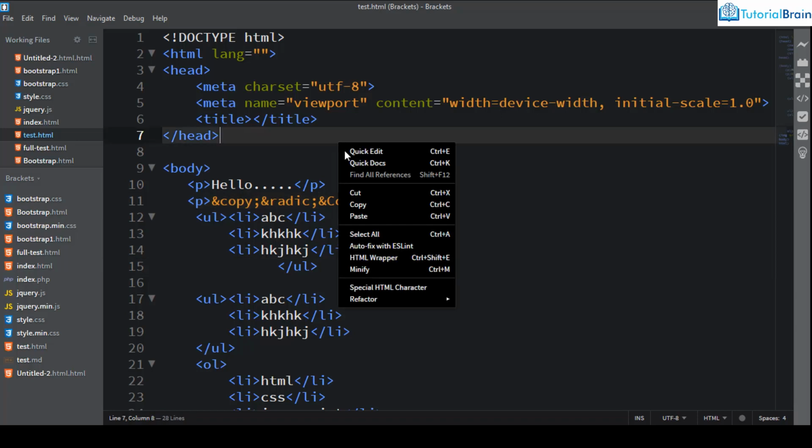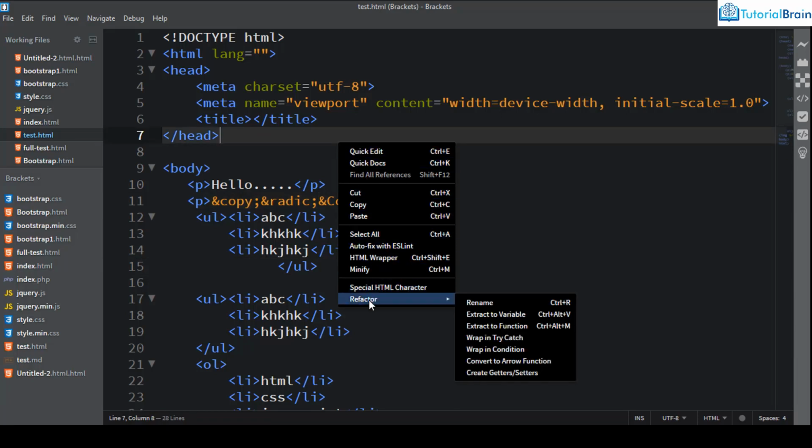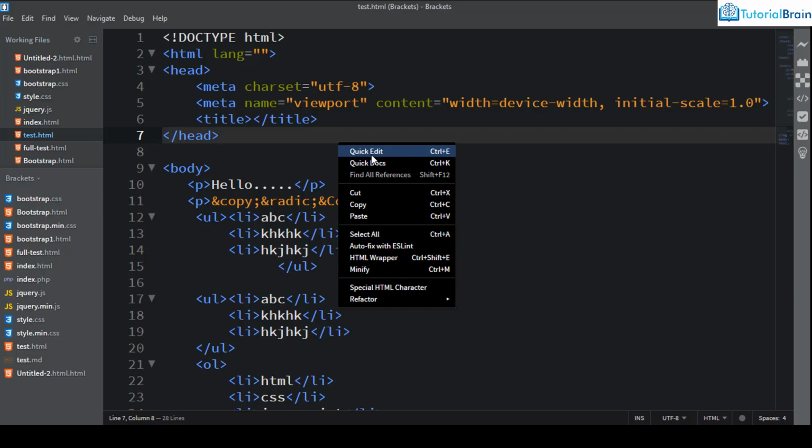Okay, now if I give right click, you see that we have this list of options, right? That is quick edit, quick docs, find all references, then we have basic commands like cut, copy, paste, and some other options based on the plugin which we have selected.